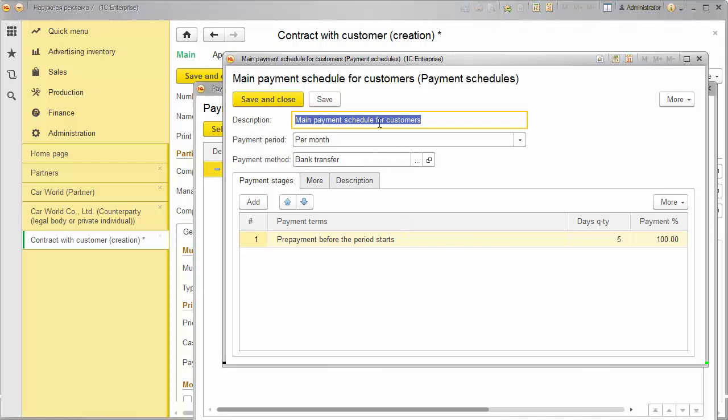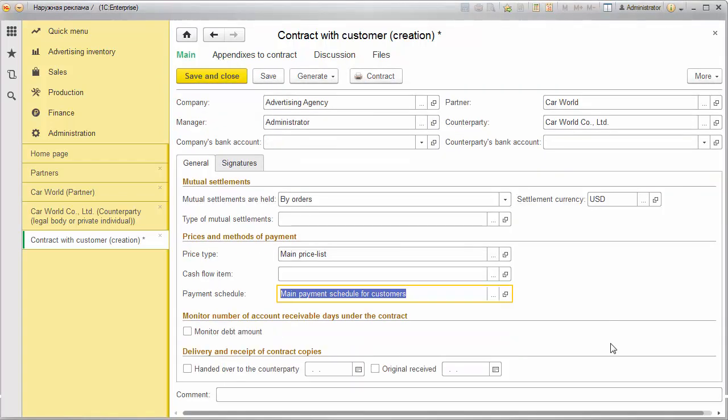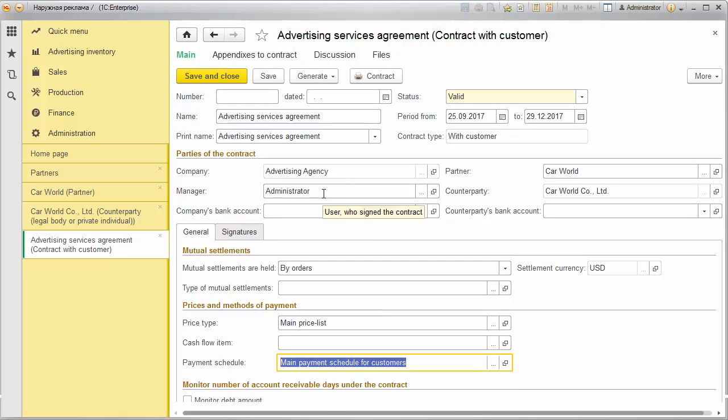According to this, our customer will pay us every month by bank transfer, and they will pay us 5 days prior to the start of the period. We will select this schedule and we will use it in our contract. So let's save the contract. So we have created a partner profile, a counterparty profile, and a contract.